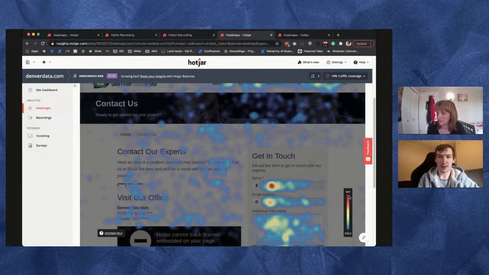And like we talked about, the hot area, the red, is where a lot of people have clicked, and the cold area is where not so many people have. Sorry, this is the move data, so where people have moved.